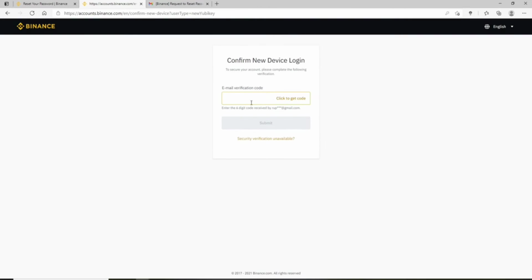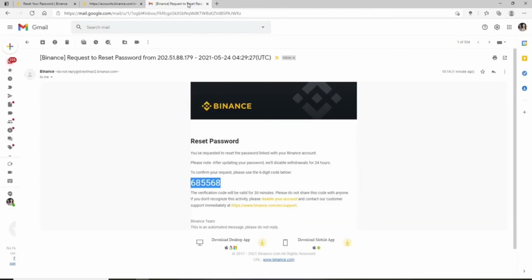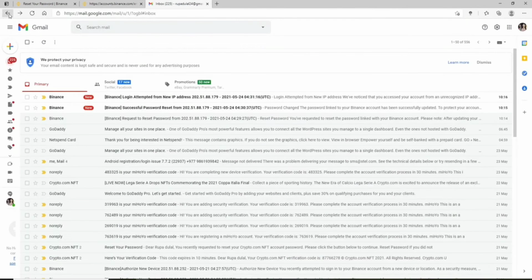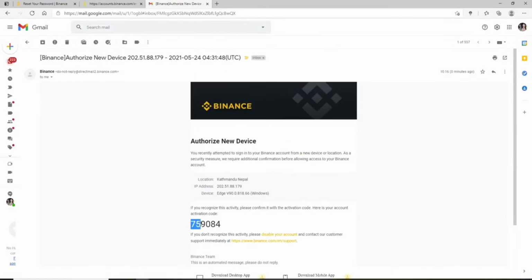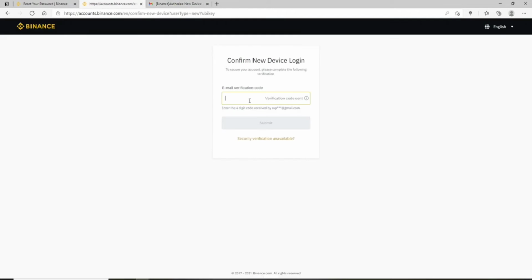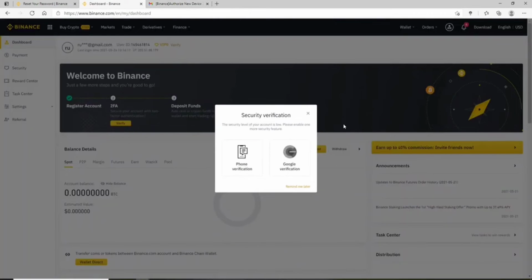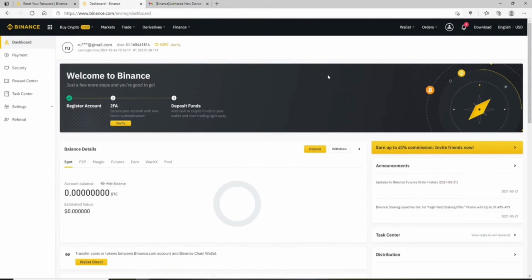You'll again need to go through email verification, so go ahead and copy the code one more time. After you receive it, click to get the code. Once you receive the code, copy that, paste it in, and click on submit. And you have recovered your Binance account successfully.